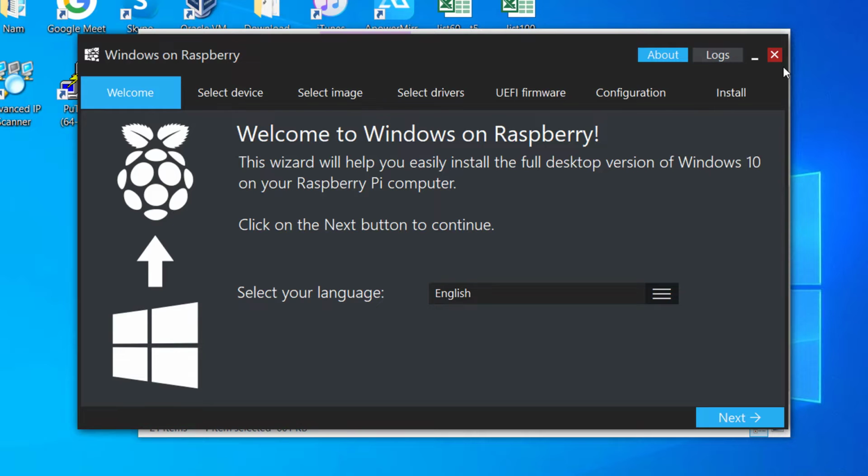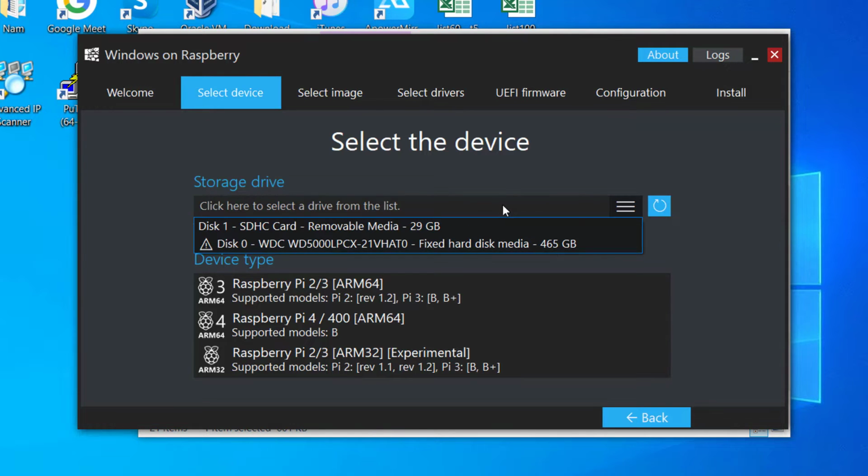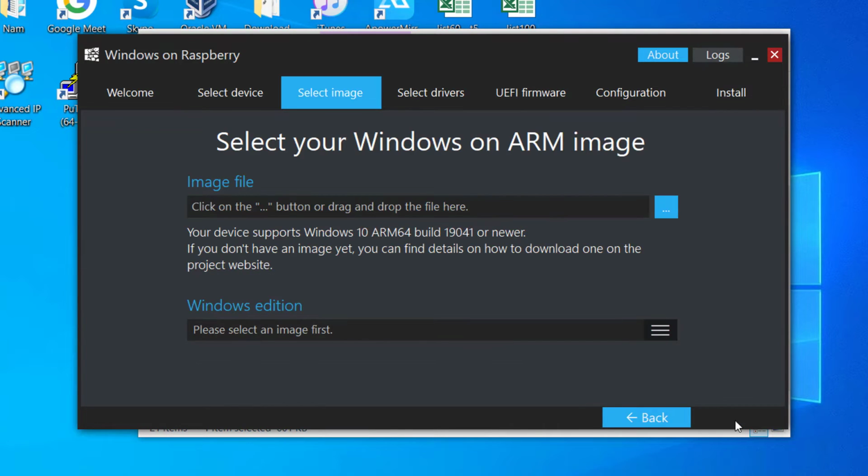You can proceed by selecting one by one according to the instructions. Select English, select the micro SD card as the storage drive, and select Raspberry Pi for the single-board device. Select the image file transferred to the desktop, and select Windows Edition as Home edition.